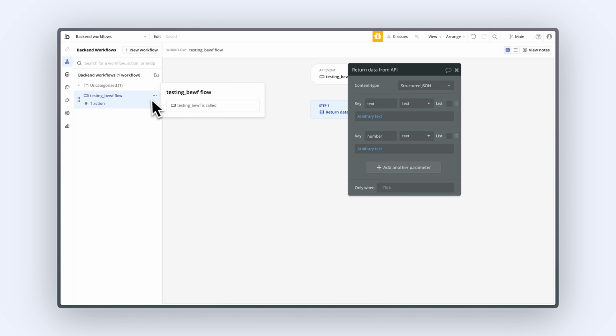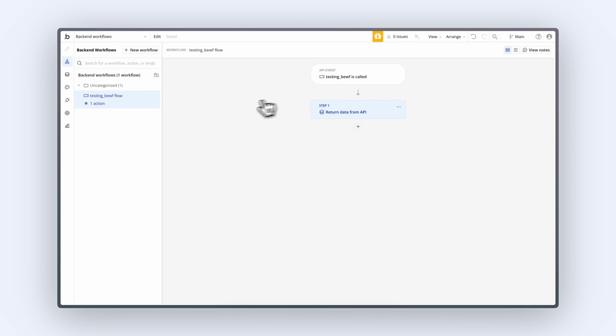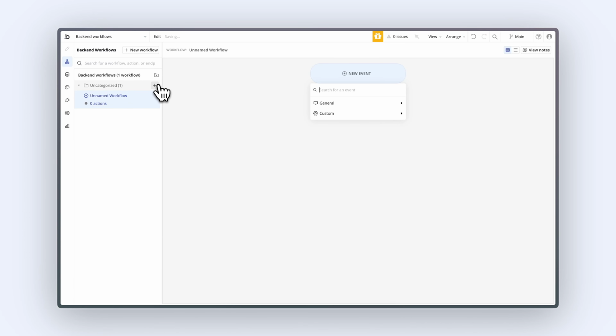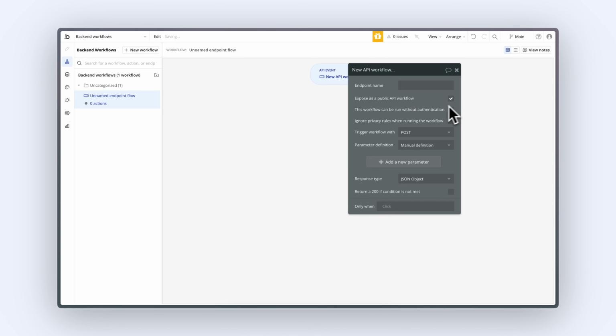I think I have one already in here, so let's just delete it out. Let's start from scratch and go from there. So let's go ahead and create a new backend workflow, and we are going to make it an API workflow. A couple things. One, we need to create an endpoint name because in the first example, we're going to call it like it's an API. So we're going to just call this testing backend workflow.